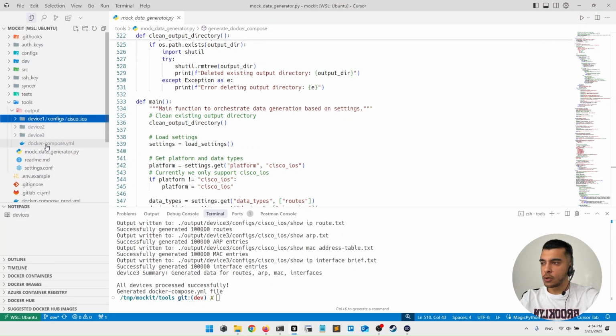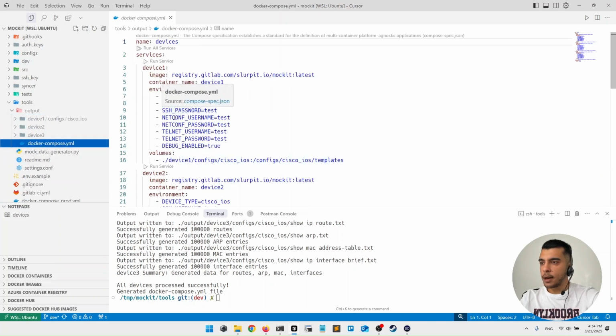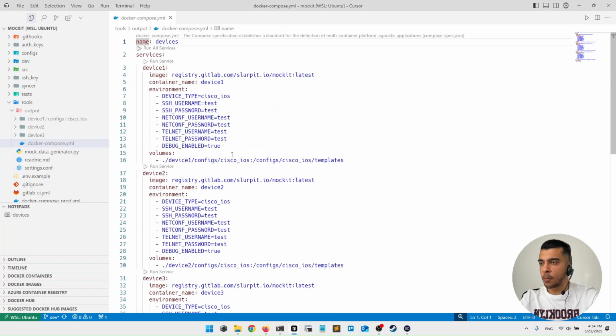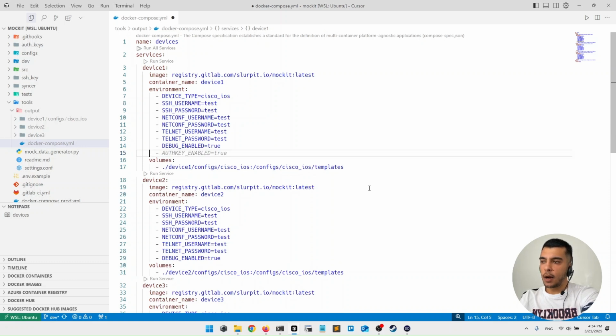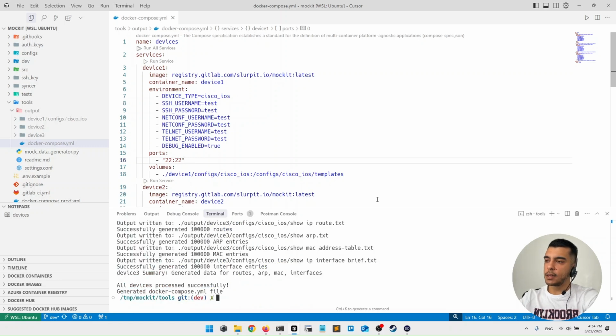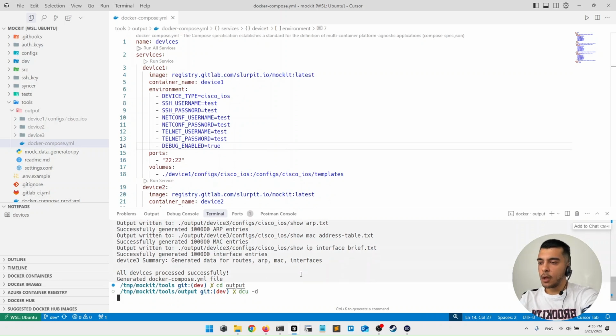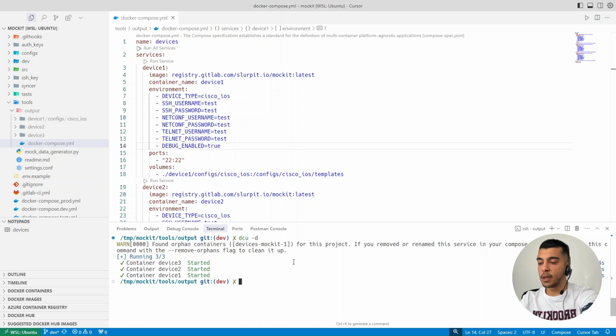What I'll do here is go to the compose file, and these are the 3 devices I have, and I will do port mapping only for device 1 and see if I can connect to the device and see the new templates. Port mapping is done. Here I'll go to output and say docker compose up. Since we are using the image from the registry, we don't need to build anything. So I will give it a minute and come back. The containers have been started.